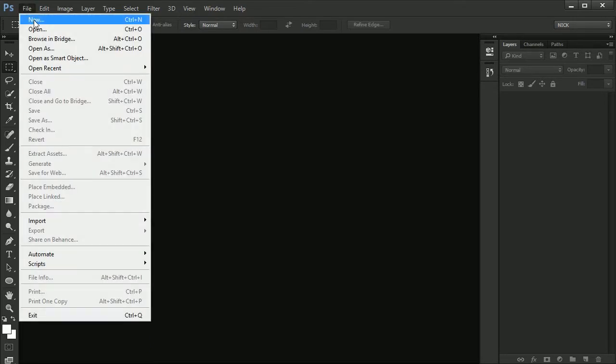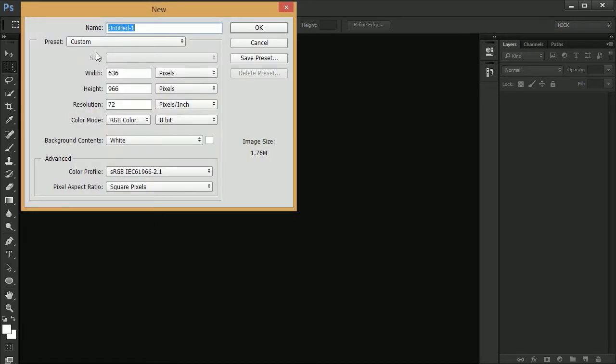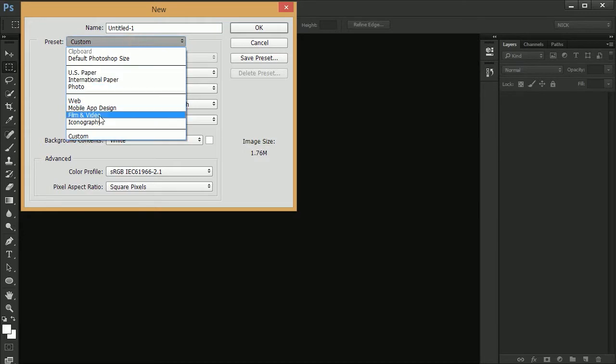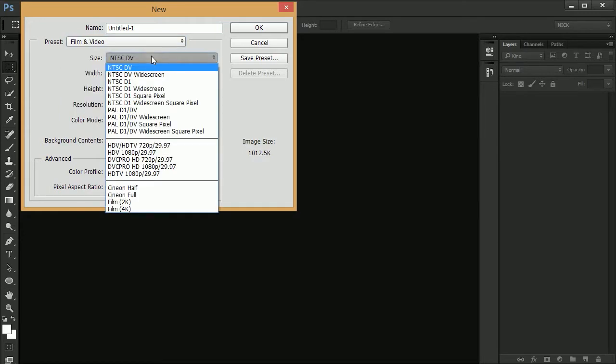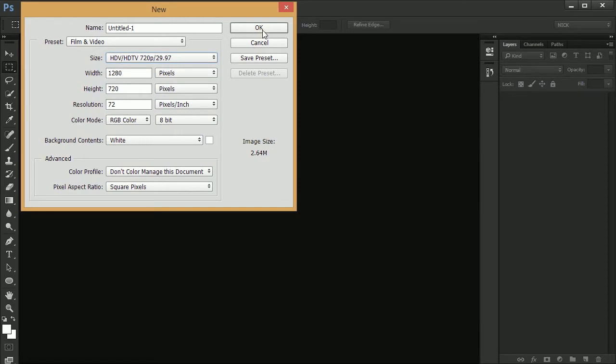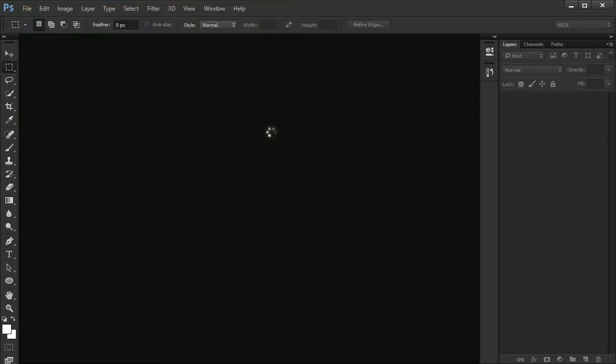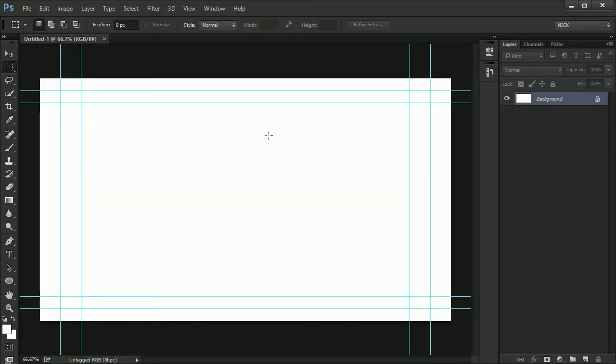Just go to File, New, and under Preset, select Film and Video. From here, go to the pull down and select HDV 720p and hit OK. This preset will automatically insert guides that mark the safe area for a video that gets broadcasted to TV. Since our video will be going on the internet, you can ignore these guides.